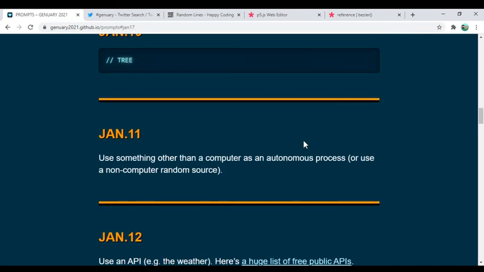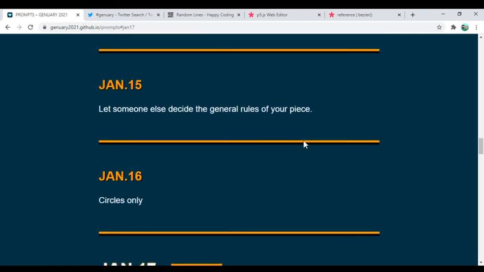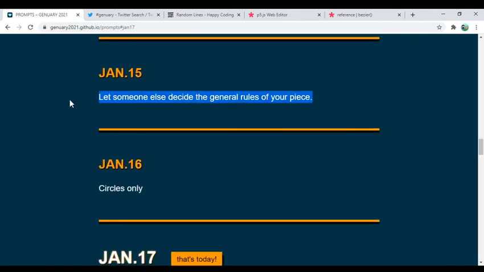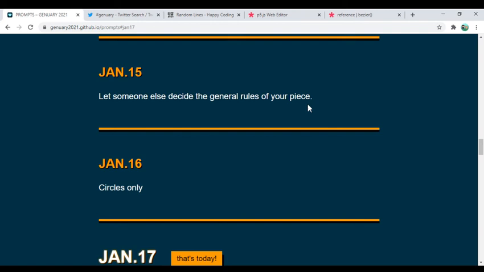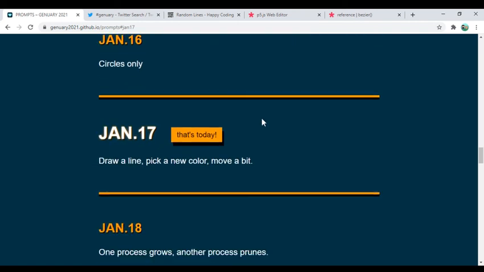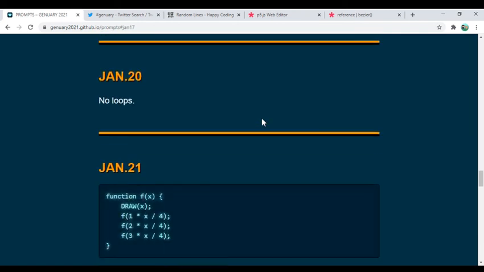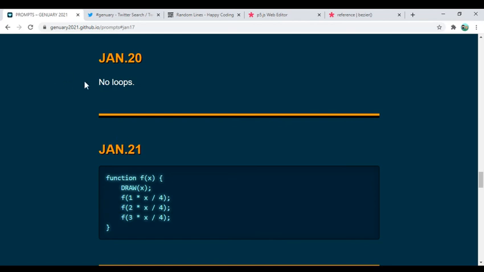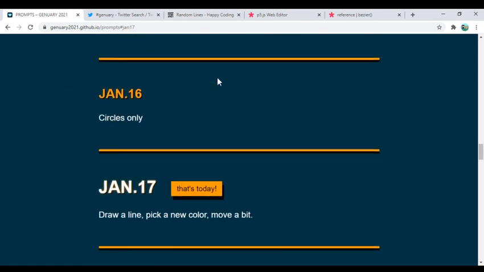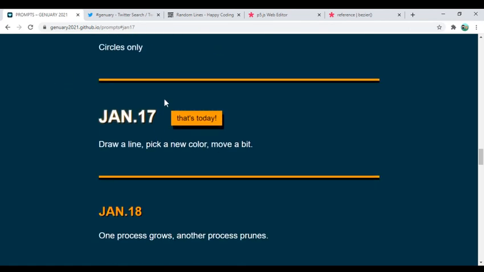I am really into some of these prompts. I think these are really cool, especially this one, like let someone else decide the general rules of your piece. I think that's really cool. I could see asking someone who is not a coder to come up with a set of rules, and then you try to codify that, and that would be really interesting. Anyway, I could read through these and talk about ideas for each of them, but I guess I'll save that for a different video. So I'm going to close it there.